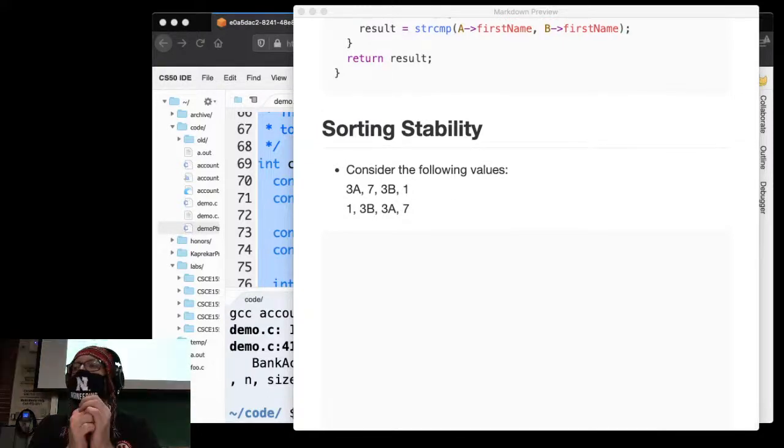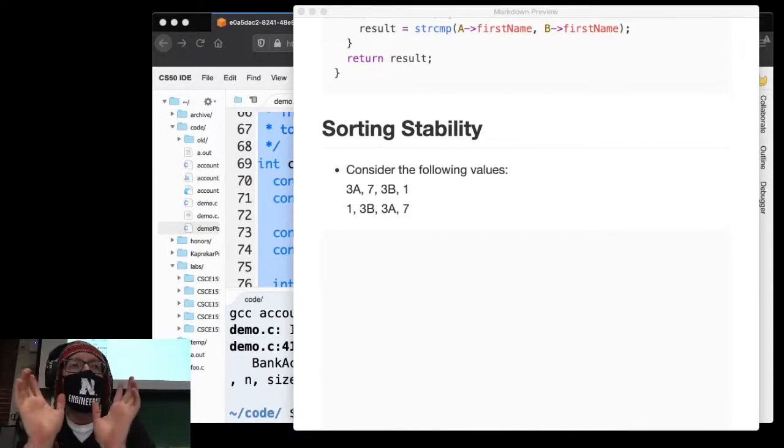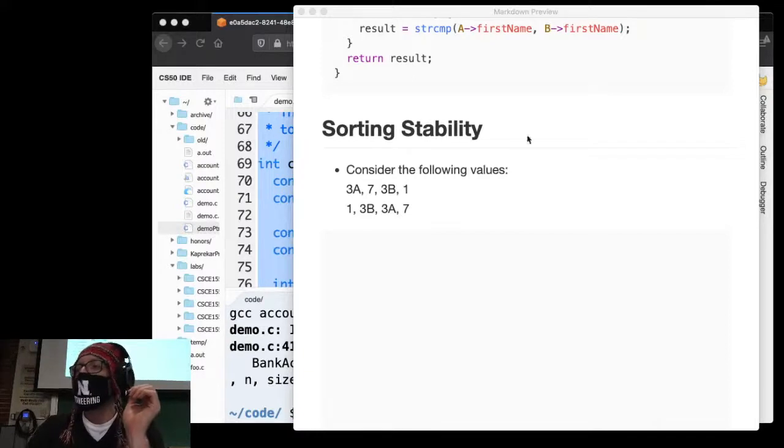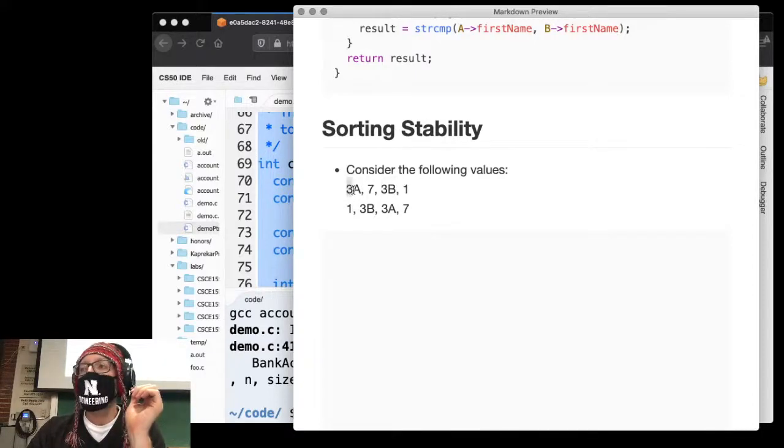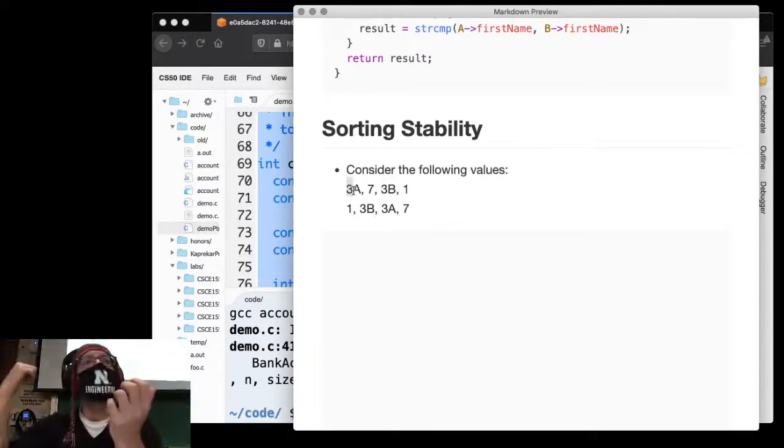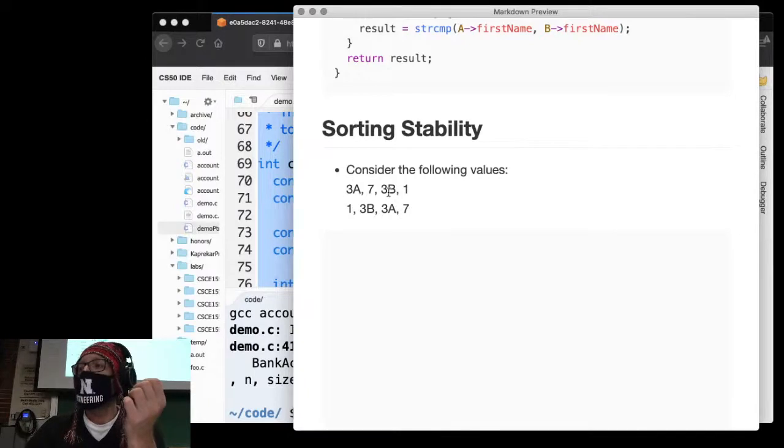The two threes in there, I just labeled them as A and B. That's not part of the numbers. It's 3, 7, 3, and 1. Now, if I were to sort those four numbers, it would be 1, 3, 3, 7. What I did, though, is label the first one as A and the second one as B, because this 3 appeared first in the original ordering and this 3 appeared second in the original ordering.